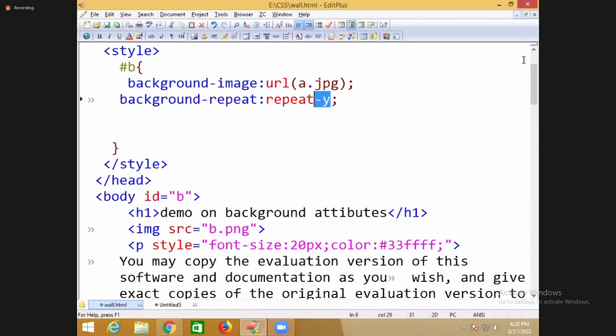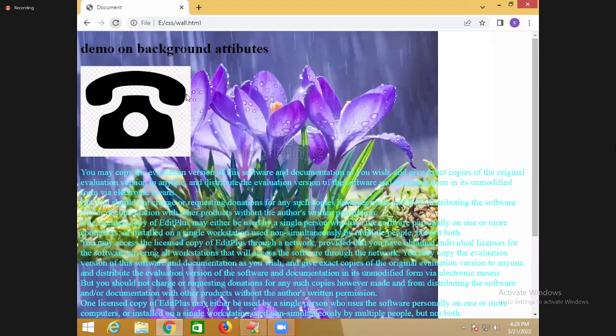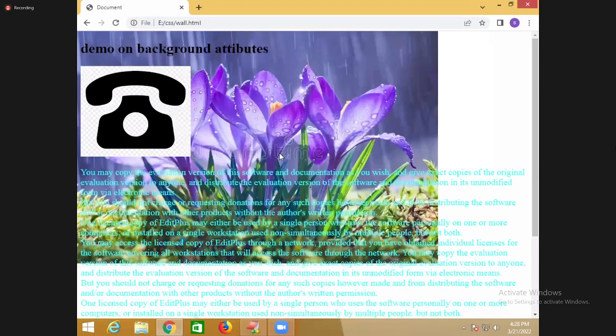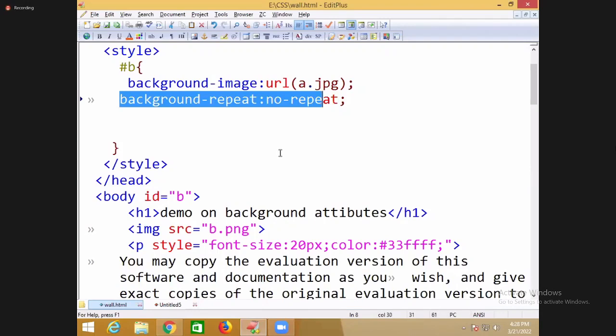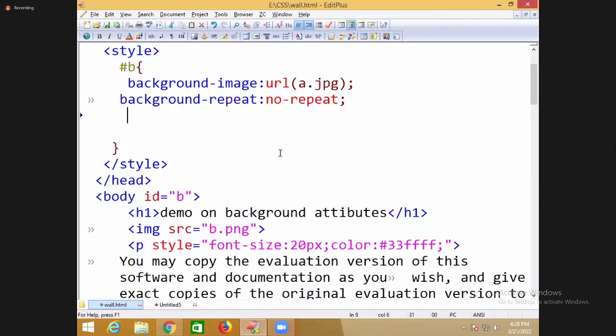Next one is position, sir. So I finally don't want to repeat the image. Now the default location of the wallpaper is the left top corner. I want to change the position of this image, sir, to that side or bottom or this corner or that corner. For that, background-position is available. So I'm writing background-position center, sir.